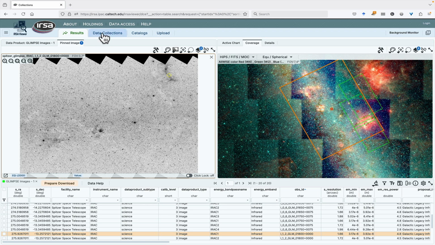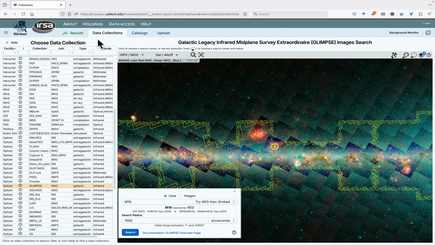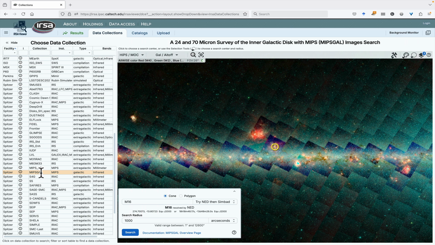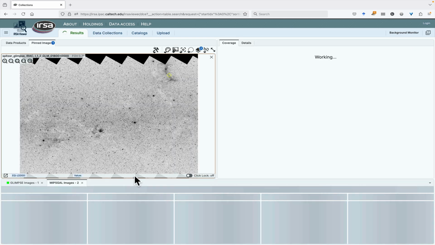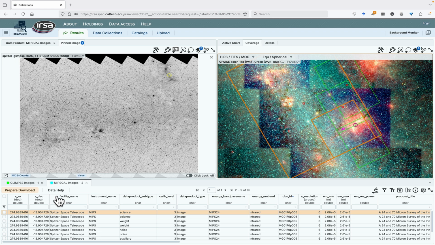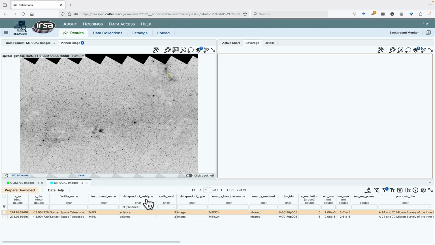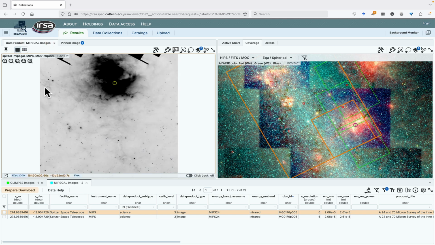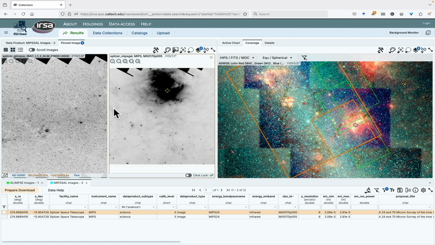Let's do another search. Data Collections takes us back to the list of data collections in DCE. MIPSCAL will also have M16 data. Search. Now we have two search results here. MIPSCAL has given us several different kinds of data products, so let's filter this down to just science, and let's pin one of those. Now we have two pinned images, and we have the original data product list still down here.